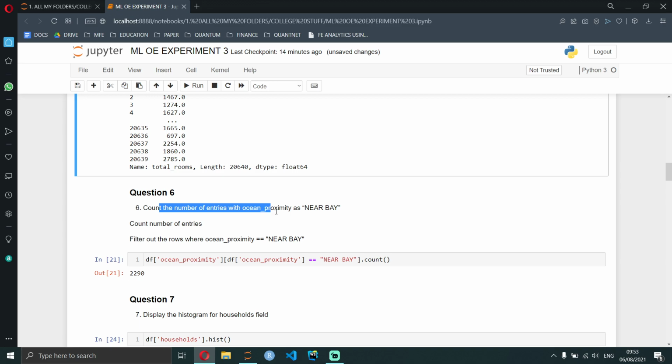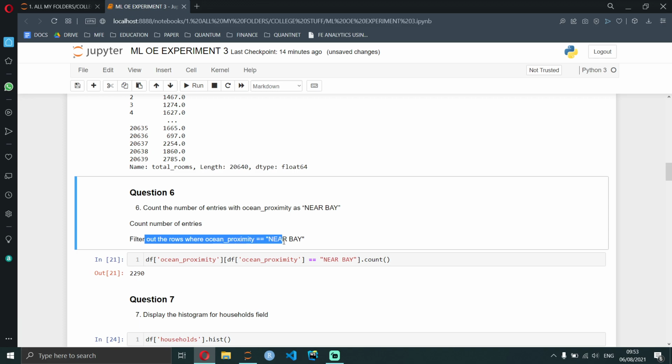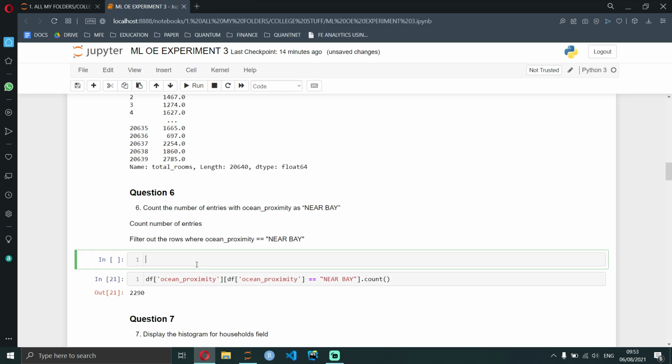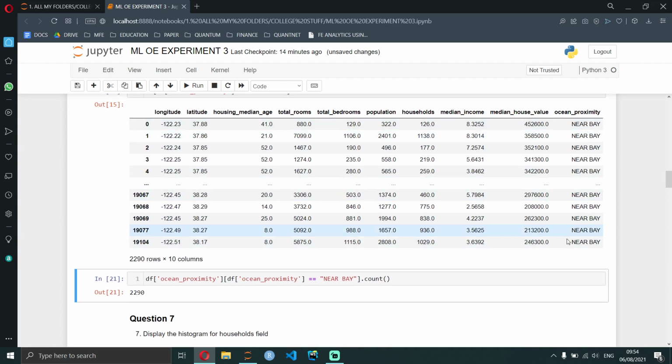Now let's go to question number 6. Count the number of entries with ocean proximity as nearby. This has 2 parts. Filter out the rows where ocean proximity is nearby and count the number of entries. So we know how to do the filtering out part, so let's do that first. Okay. So df of ocean proximity equal to nearby. Okay. This is our Boolean expression, like population lesser than 500. And then we need to filter it out, means we just need to feed it into our data frame. So it's going to give us all the ones where ocean proximity is nearby.